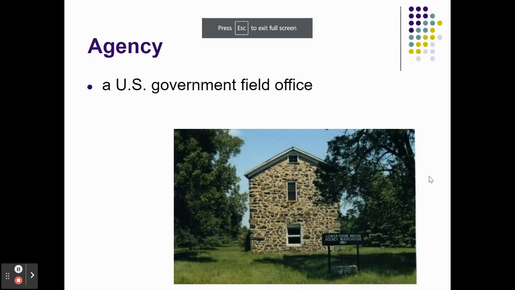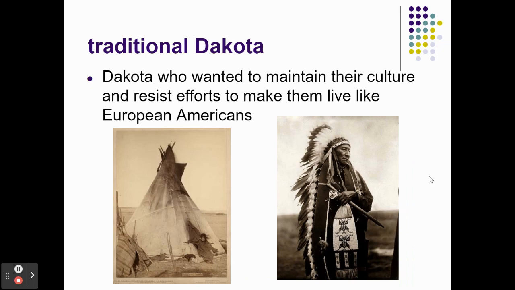All right, let's start with agency. Agency simply is a U.S. government field office. It's where the government had their offices, where they were stationed. It's called an agency. The traditional Dakota were those who wanted to maintain their culture, and they resisted efforts from the European Americans to live like them. In fact, they did not want to change at all. They wanted to keep their traditions alive. They wanted to stay the way they were. In other words, they wanted to be like their grandparents.